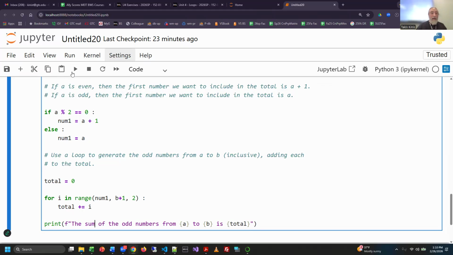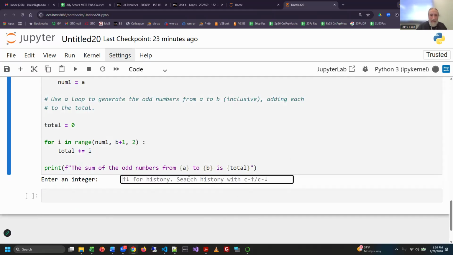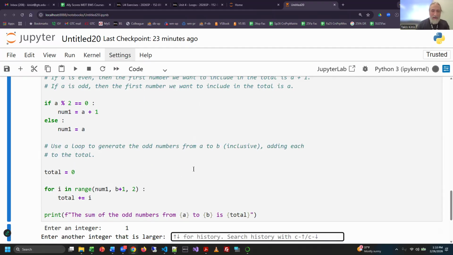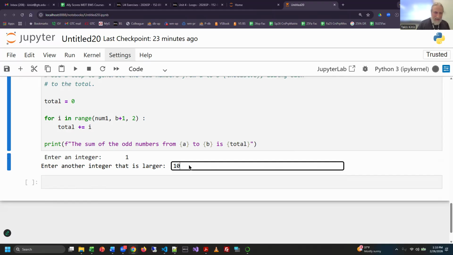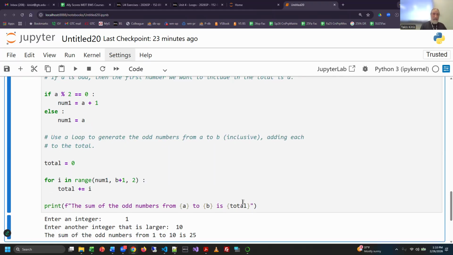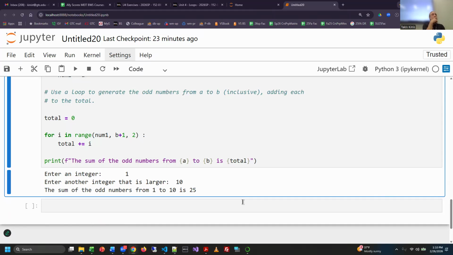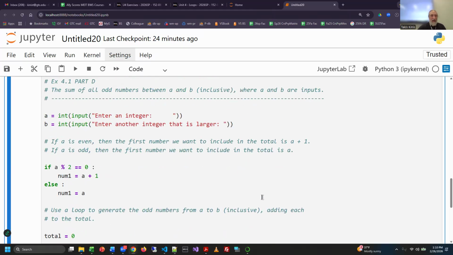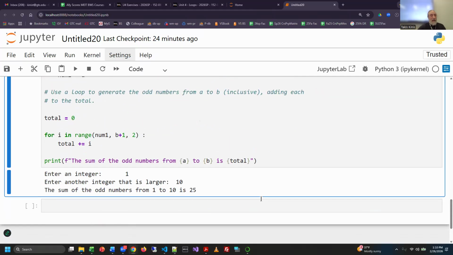Let's run it really quick. I'm going to use some really simple numbers. Notice how the prompts are different here too. It gives you a box. I'm going to put in the number 1, press enter. Then I'm going to put in the number 10 and press enter. And then there's the output. Okay, so that's that one in its entirety: inputs, if statement, the loop, and the output. Moving on to part E, folks.